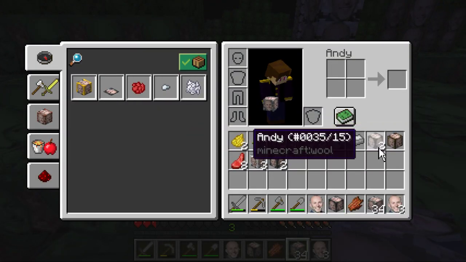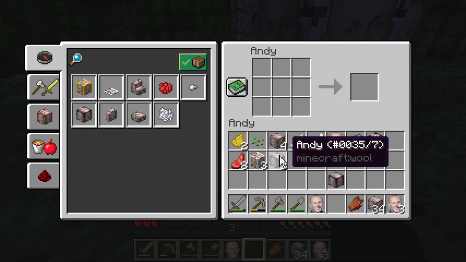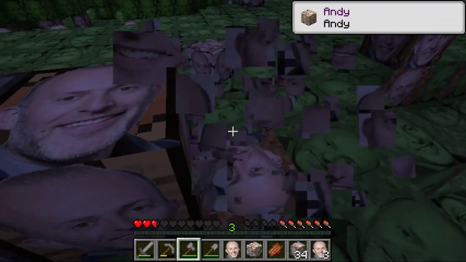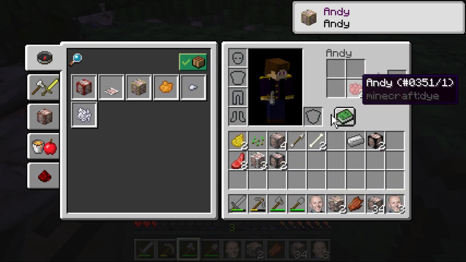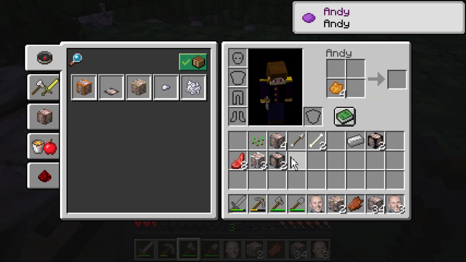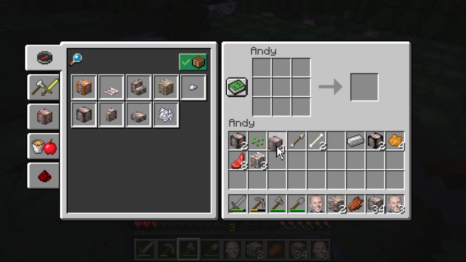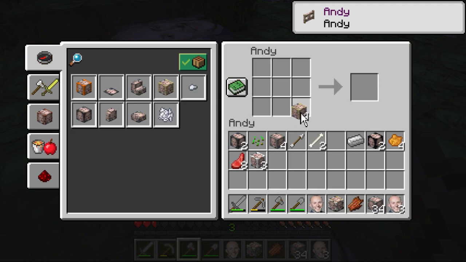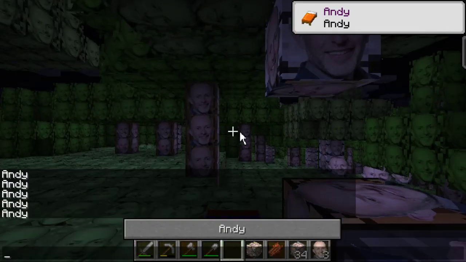So, yeah. Let's actually cook some Andy. Yeah, so we got some problem here, and that is that our wool is not the same color. So I'll do that. We need some wood. Andy wood. Andy's wood. Don't. No. Just not. Orange. Because orange is leaves.